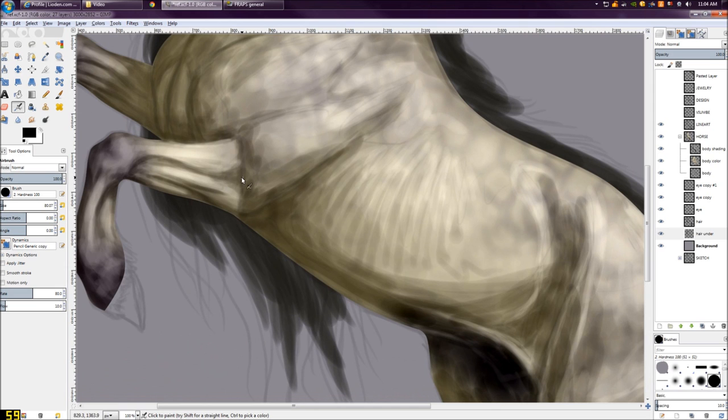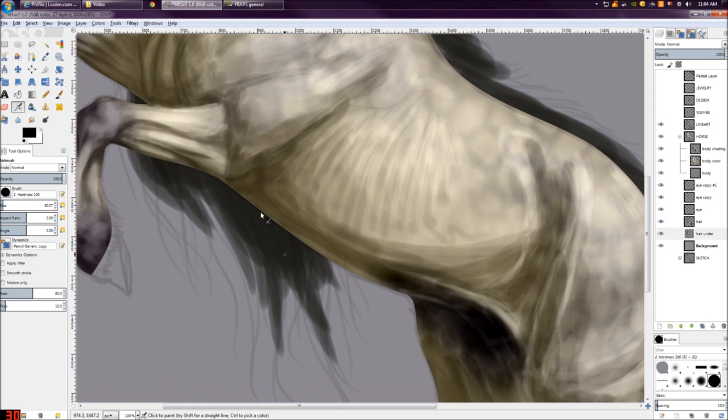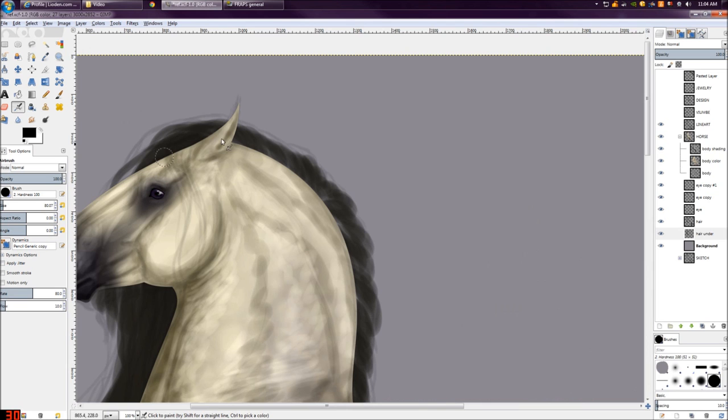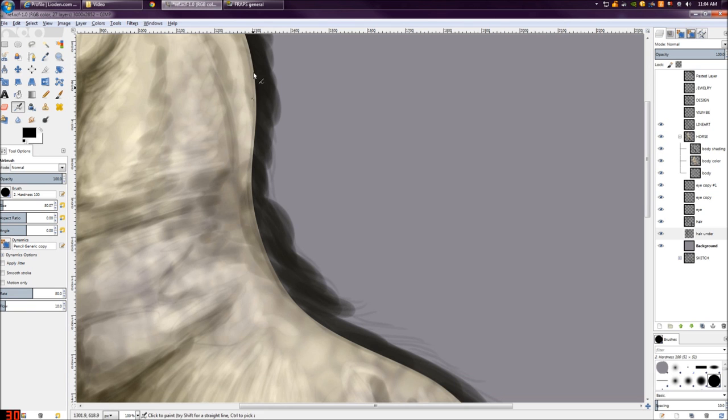Sorry, I had a cough. I'm gonna fill in what I've just done with black and fill in those areas that were showing through before. But now, since I'm using black, it's gonna make them look like lowlights for the hair. And that's exactly what I want.